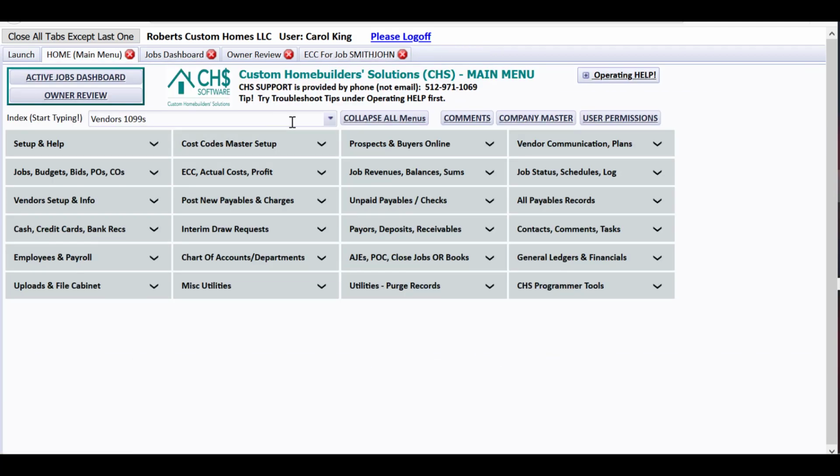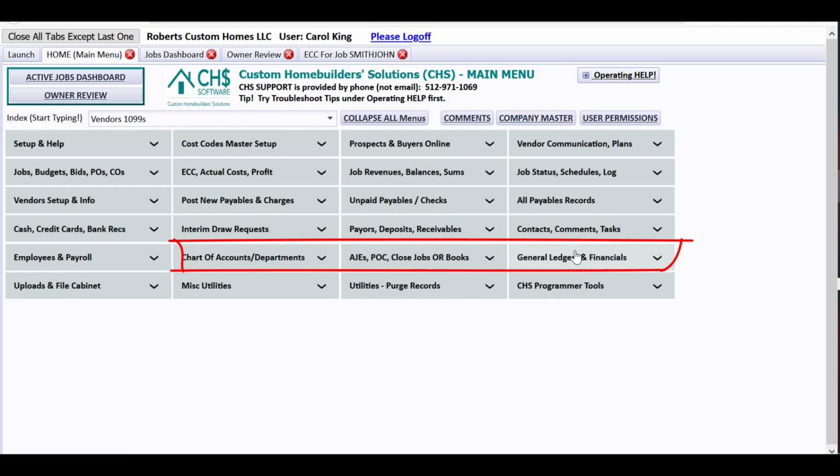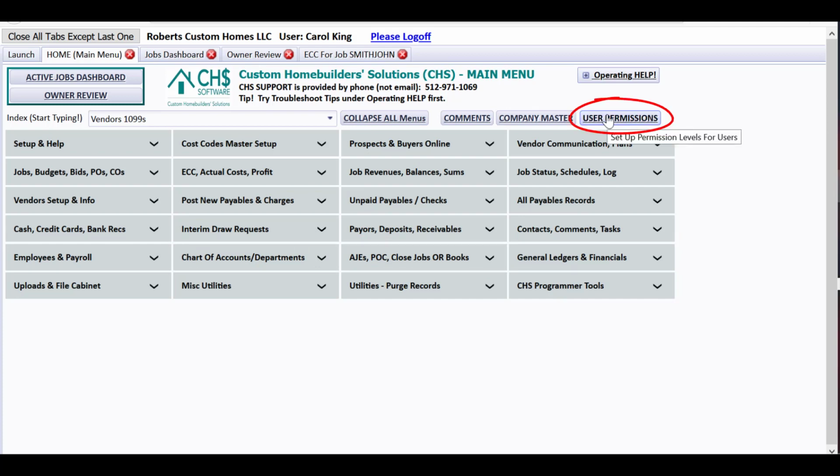The other thing is that the fact that this is a full accounting program with general ledgers and financials, journal entries, places to make your journal entry to close the jobs with CHS helping you, chart of accounts, means that you need to set some user permissions. Maybe there's some people working in the field that don't need to be able to open any of this accounting stuff.